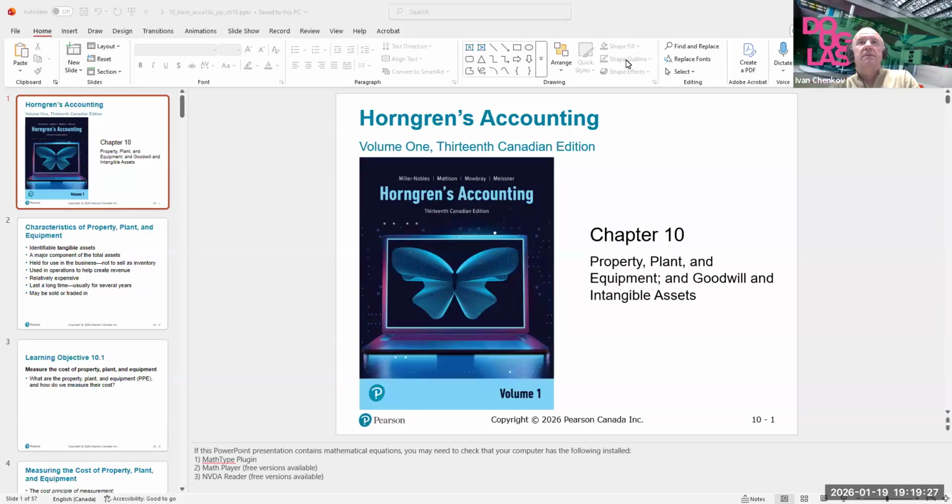Chapter 10 is about property, plant, and equipment. Now we're going to swing away from the liability and equity section on the balance sheet, or accounting equation, and move back to the assets. But we're going to chase only one specific asset, which is long-term assets, or property, plant, and equipment. We're going to see what goodwill is and what the intangible assets are.